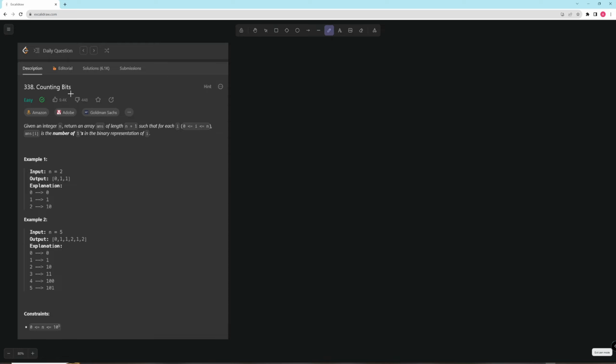In this video we're going to be doing counting bits. And I will say, even though this is an easy problem, the solution we're going to have is definitely not going to be an easy solution because we are going to focus on the linear time solution here. So essentially you're given an integer n and you want to return an array ans of length n plus 1 such that for each i, ans[i] is the number of ones in the binary representation of i.